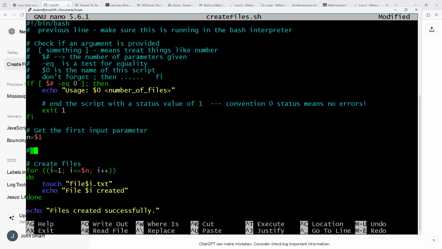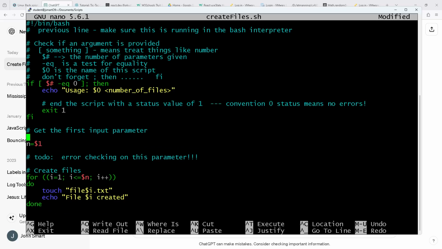So maybe I could add to this, put a little comment, to do: error checking on this parameter. Notice I am not doing any error checking. I'm assuming that they've given me a valid number. Oh, and notice here, variable assignment. Notice with the n, I don't put a $ sign in front of the n. But when I use it later on, I put a $ sign in front of it. So this is also an example of parameter assignment, or variable assignment.